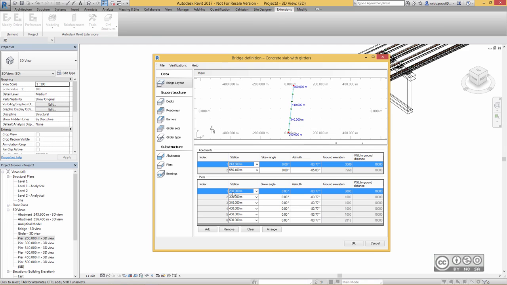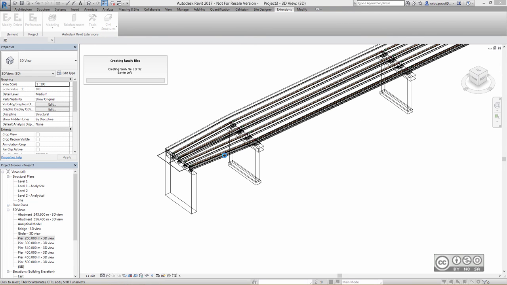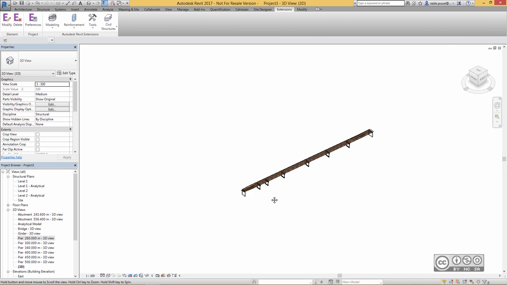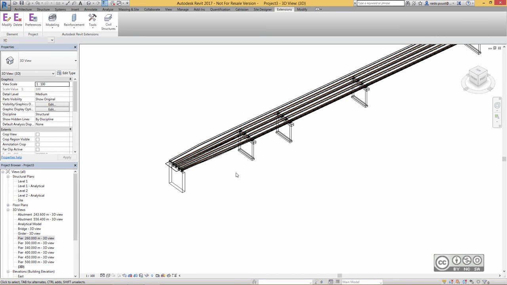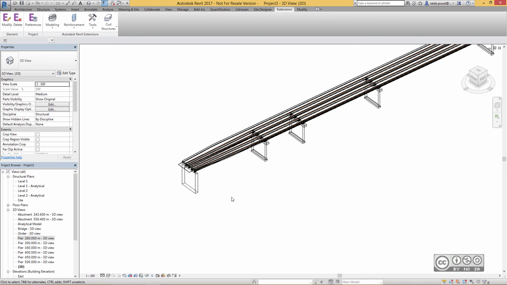For example, I can change the location of my pier. Maybe it will be 280 for the first pier. I hit OK, and it will do that change also in my Autodesk Revit project. Once the change is executed, I can see also that my pier location has changed. So in that way, I can easily make changes in my bridge design. And it's a good starting point to make some advanced changes and also exporting that information into an analysis package.